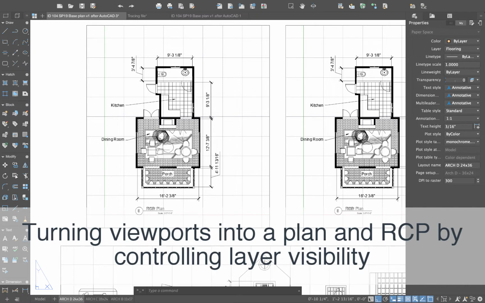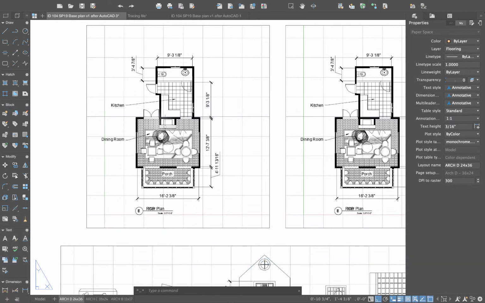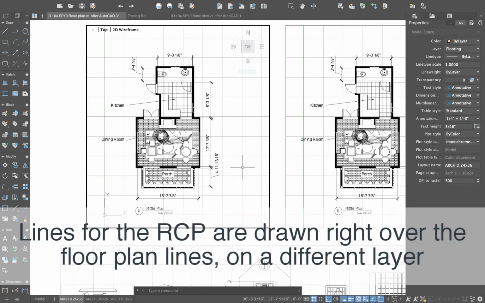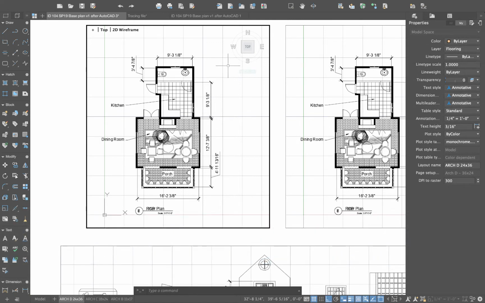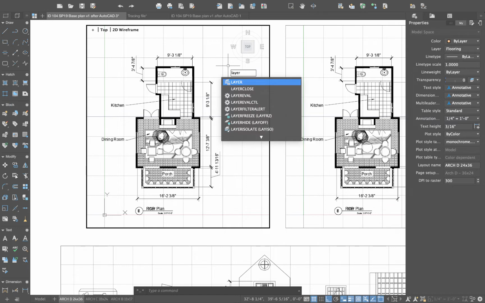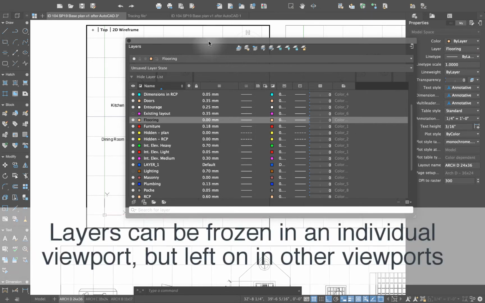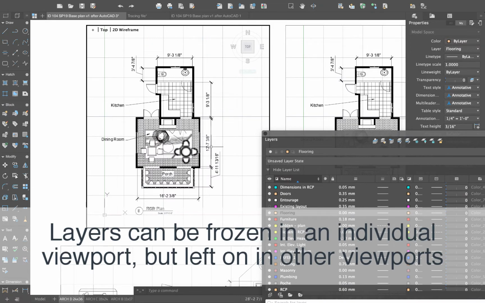Finally, you do want to hide certain things. Now, we have drawn the floor plan and the reflected ceiling plan right in the same location. So if I double click inside this viewport, I want to hide the reflected ceiling plan items. And the way that you can do that is you just go to your Layers menu, which I seem to have closed, and I'll type in layer to get there. And you're going to want to freeze anything that is not supposed to show up in this floor plan viewport.